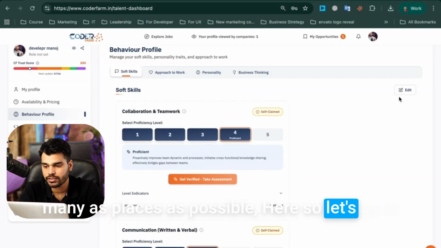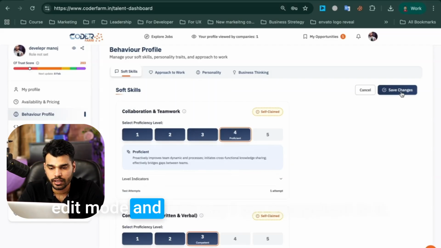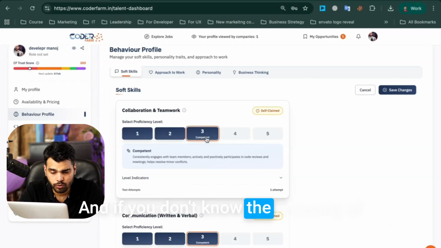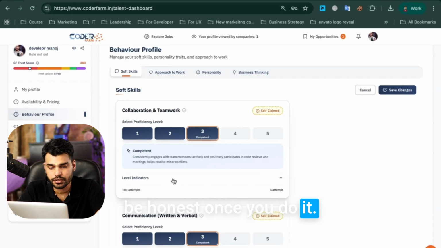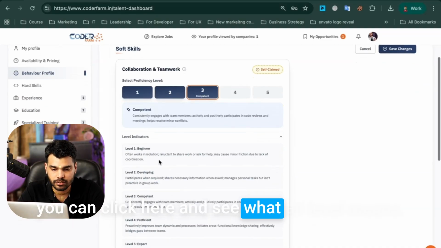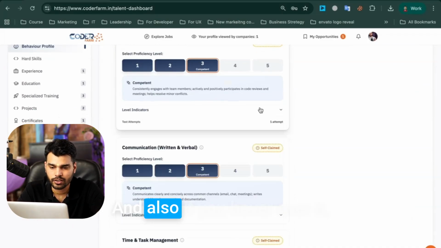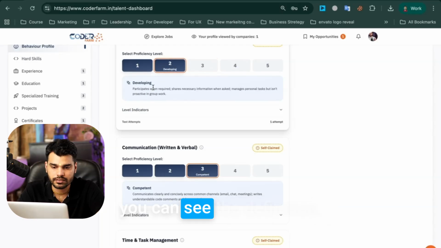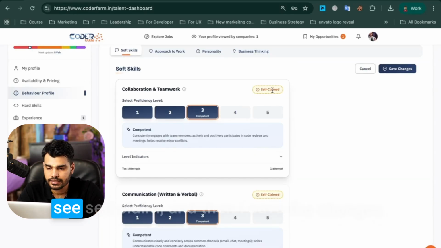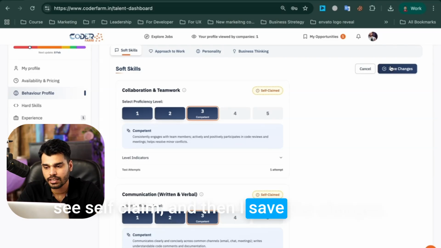Here, so let's go in edit mode, and let's say I am competent in it. And if you don't know the meaning of competent, here you will see the definition. Be honest once you do it, and if you want to see all the level definitions, you can click here and see what all the levels mean. And also if you hover over it, you can see the definition. So let's say I click on competent, and here I see self-claim, and then I save the changes.